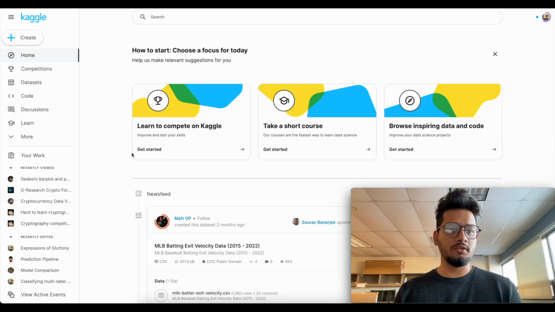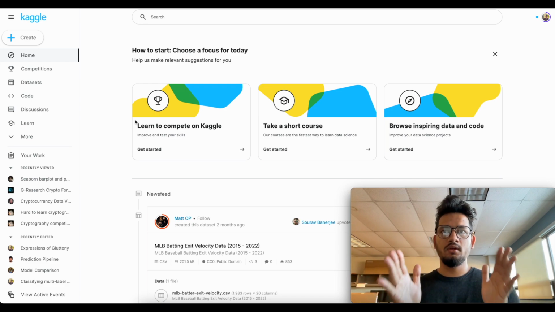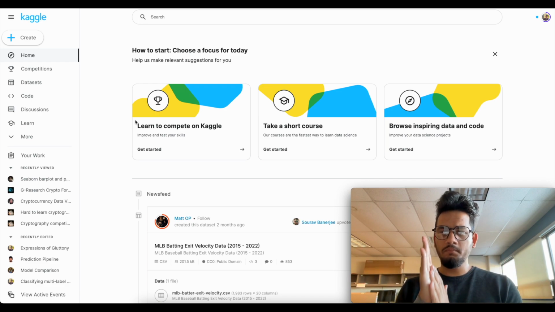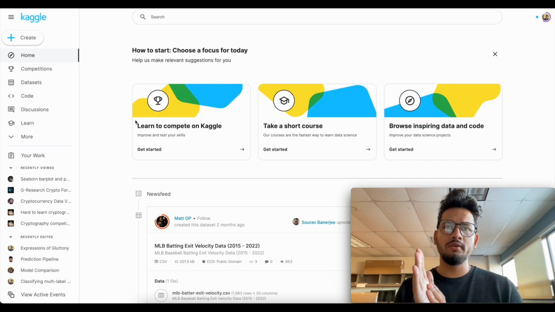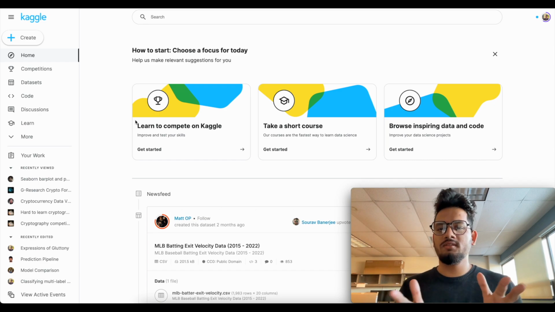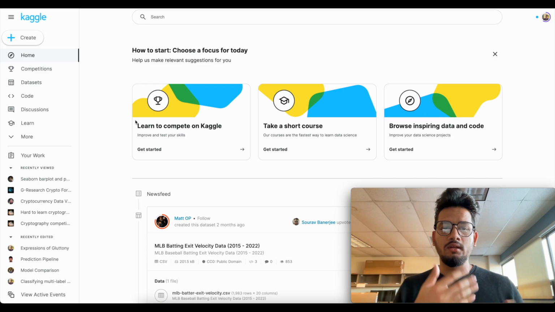This is the Kaggle homepage right now. After you give your credentials, you will get redirected to this page. As you can see, there are three separate cards. First one is learn to compete on Kaggle, then take a short course or browse inspiring data. So let me go with two approaches. Suppose the first one is you are completely new in the data science field, and the other is you have some sort of experience with Python and other things. So first, let's go with the first one, that you are completely new in this data science area. So how can you approach the Kaggle things?